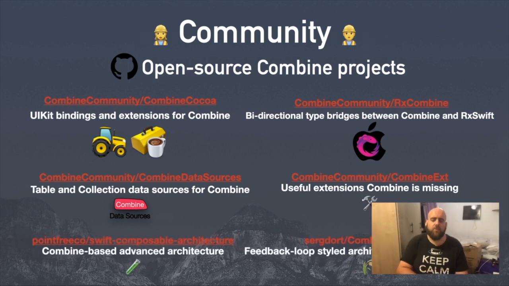And finally, two really great projects. The first one is relatively new. The Point-Free Composable Architecture for Swift is basically built on Combine. Super, super interesting project. Very smart guys built it. I really recommend checking it out. And finally, we have CombineFeedback, which is based on RxFeedback.